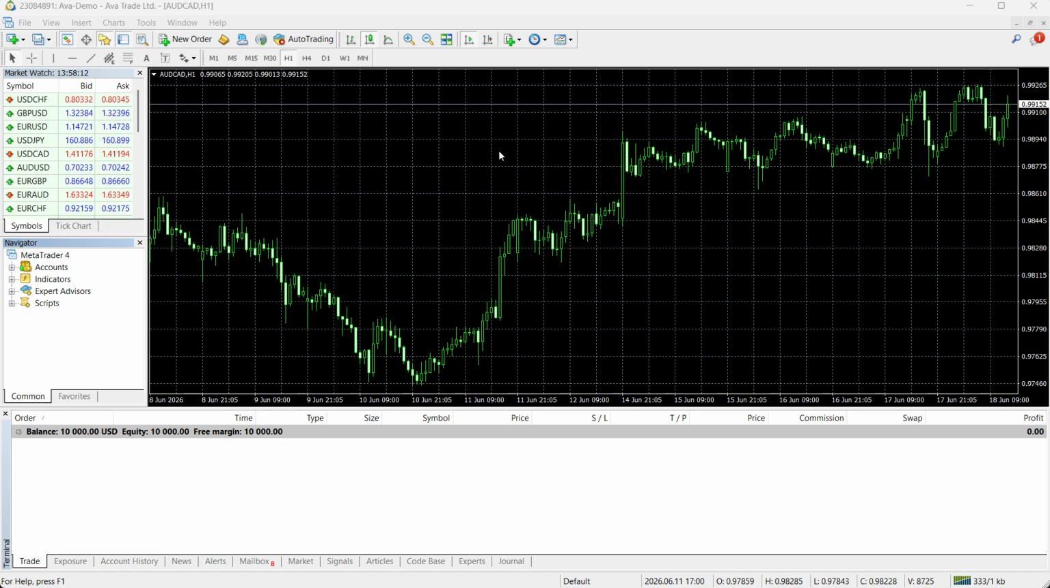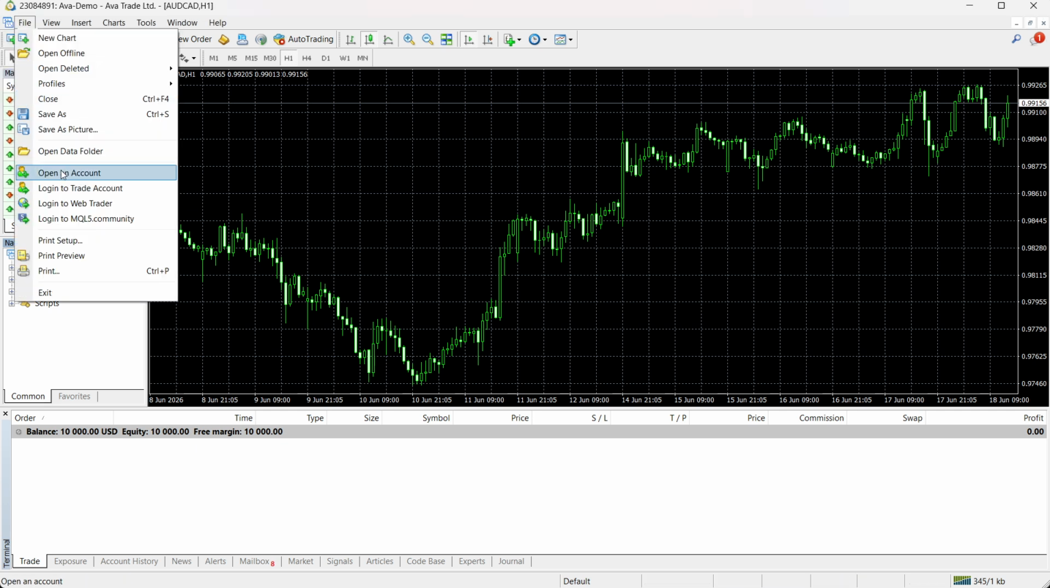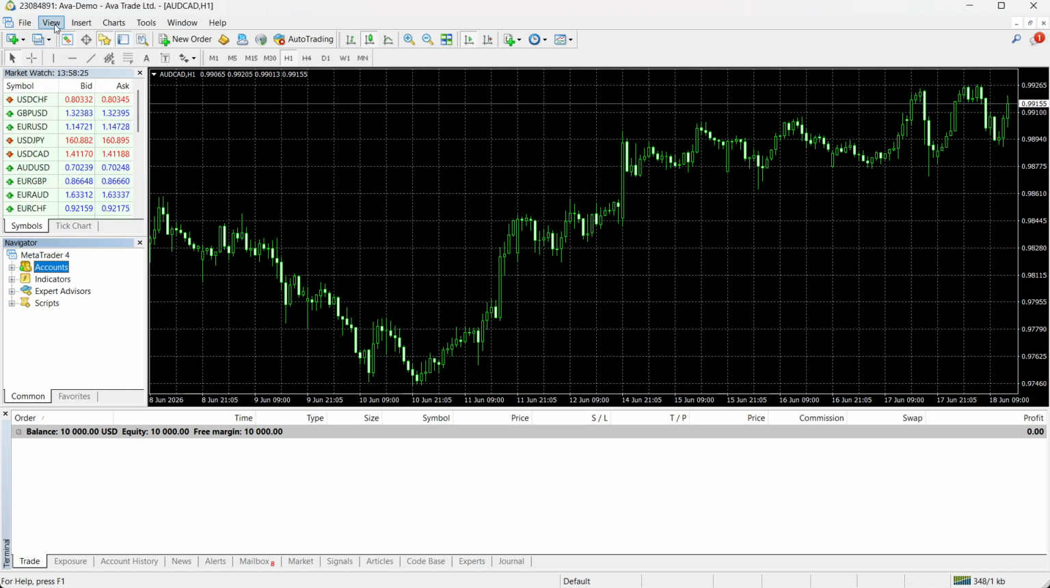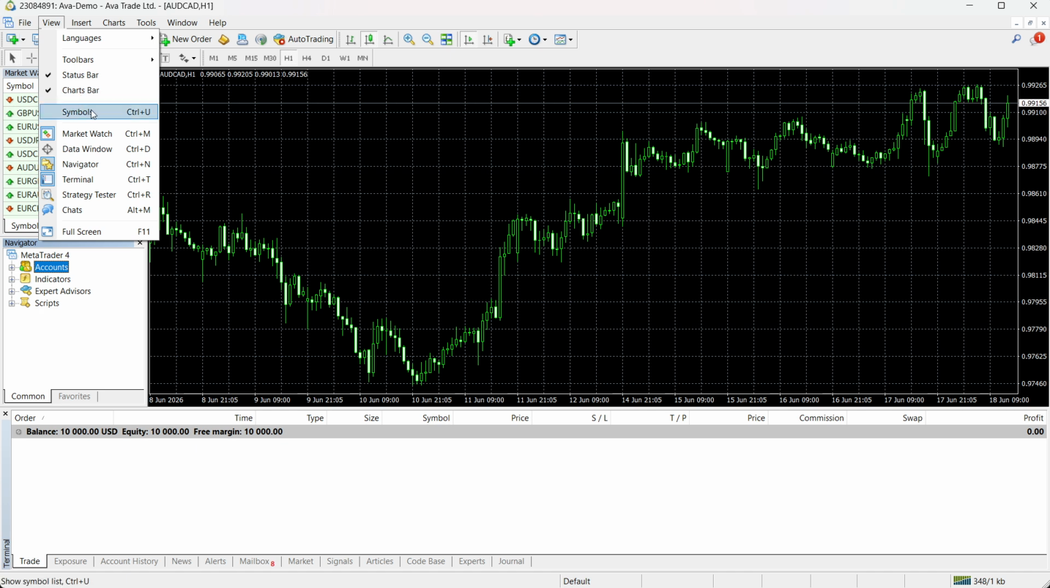So let me show you how to check if your current broker supports it. And if it doesn't, then unfortunately you have to sign up for a different one as well. So I'm going to go to File, top left over here. And of course, you want to open an account and sign into your broker. When you've done this, you want to go to View, and then click on Symbols.